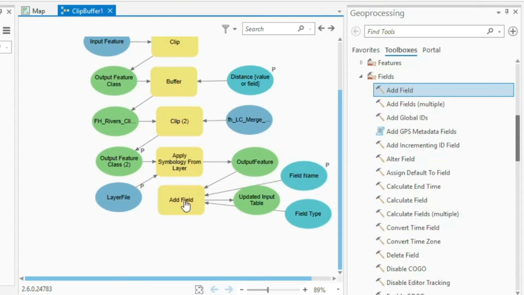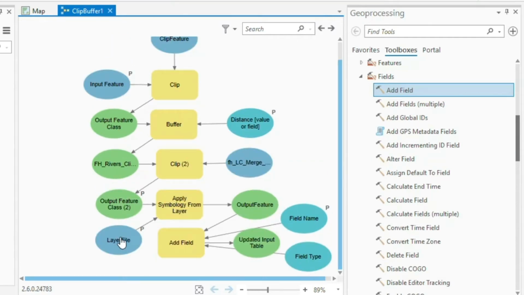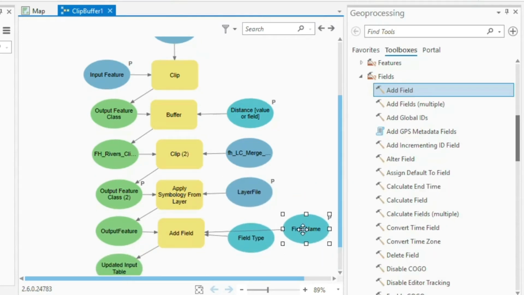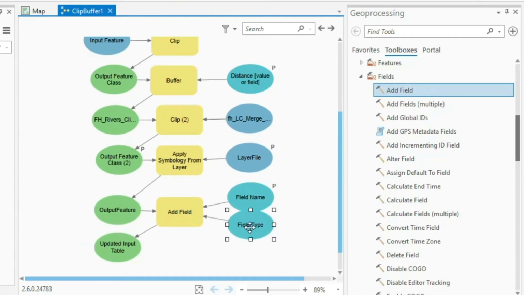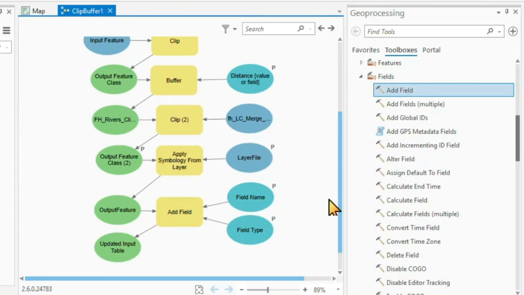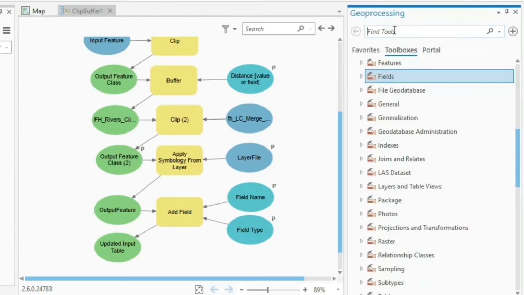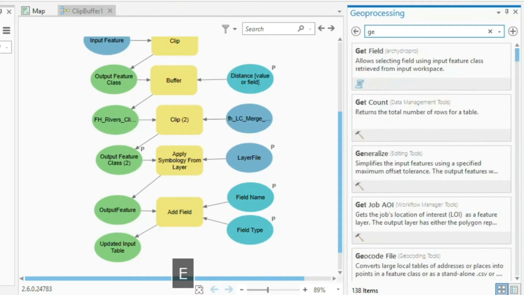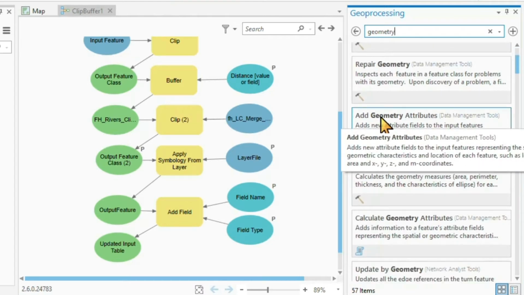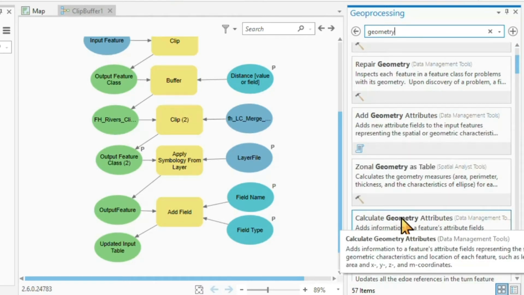Let's just change a few things around here and try to stay consistent. And I'll make this also an input parameter, so the user can change it. So now the next thing is to calculate this field, and we can do that in two different ways. The one is, let's find out if there is a tool that calculates geometry. Add Geometry, Calculate Geometry Attributes. There we go.